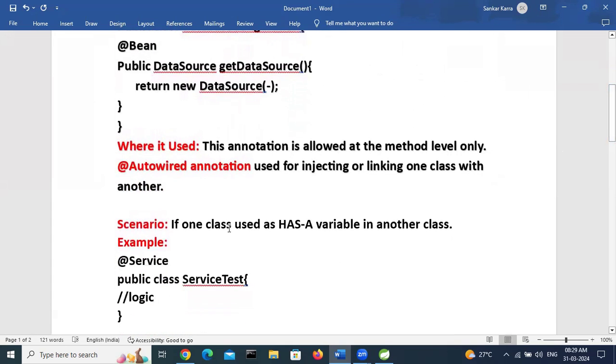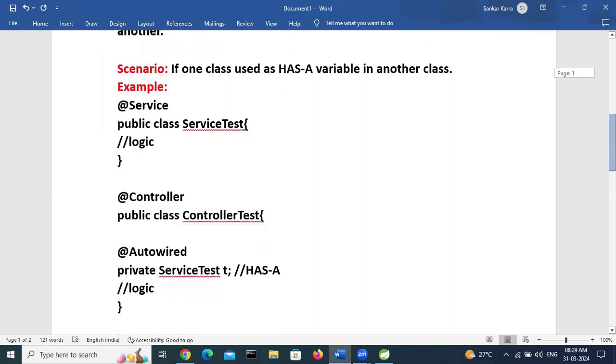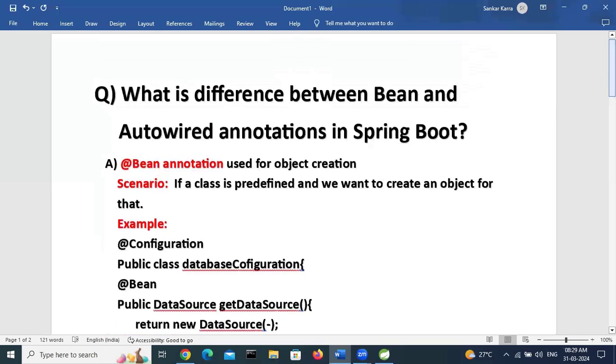The scenario for @Autowired: if one class is used as a variable in another class. Examples: mostly inside a configuration class, we are using the @Bean annotation, and for @Autowired, this service class we are using as a variable in the controller class. It is all about the difference between the @Bean annotation and the @Autowired annotation in Spring Boot.